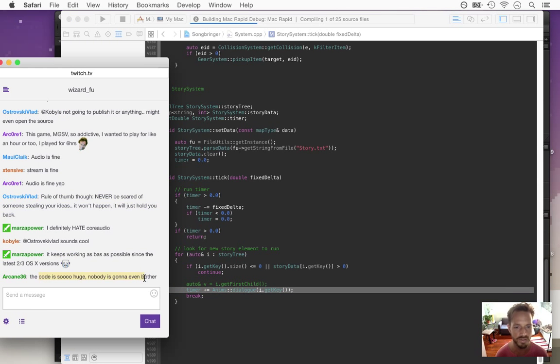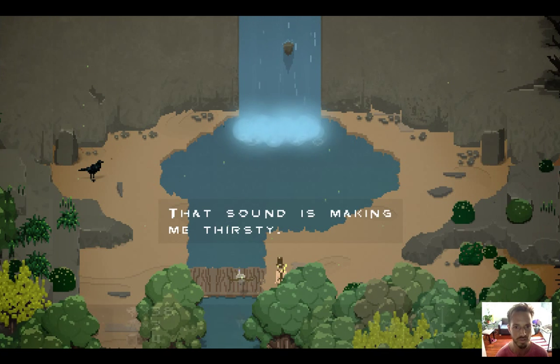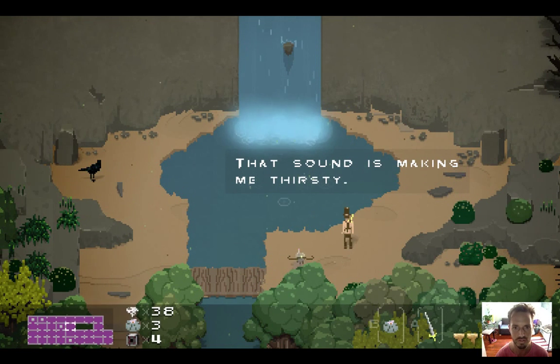Exactly, Arcane. And even if somebody did try to copy every single line of my code or every one of my art assets or whatever, they would still not know what I was going to do eventually with the game. So it's all good.